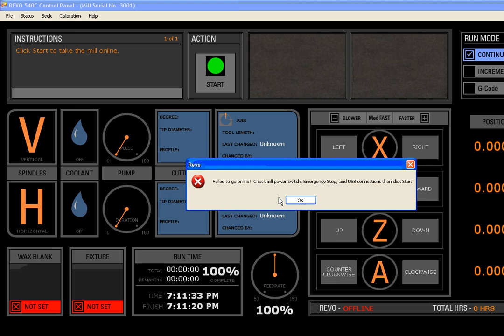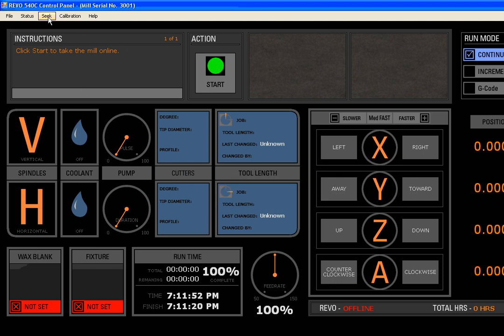What this is saying is, hey buddy, I'm not talking to the mill. There's no communication going on. You need to check to make sure that I'm plugged in properly. Well, this is my work computer. It's not plugged into the mill, and that's why we're seeing that error. It can't talk to the mill because there's not one plugged in. So we'll just click OK.